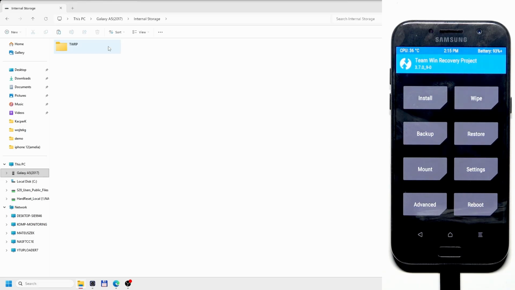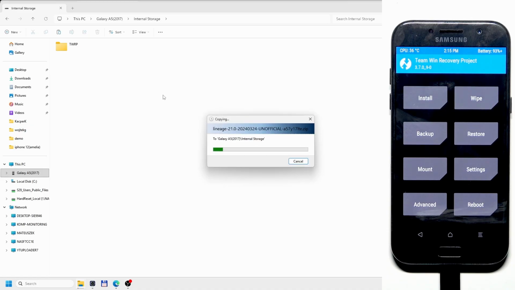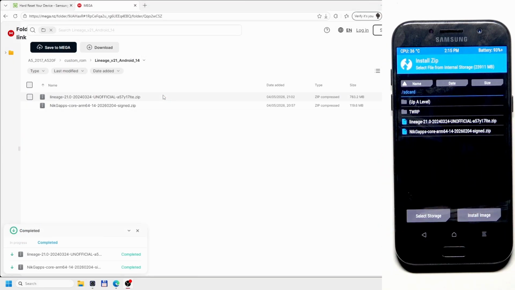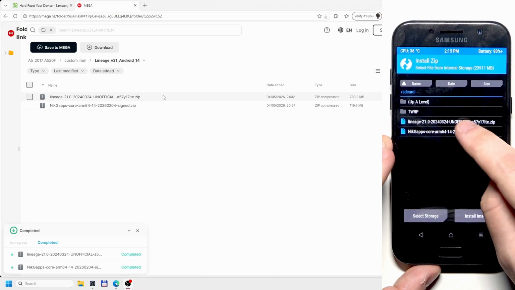So now let's get that internal storage, and let's copy our GApps and our ROM to the internal storage of our phone. Okay, now go to install. We can actually unplug the cable. We won't be needing it anymore. And let's begin with our ROM.